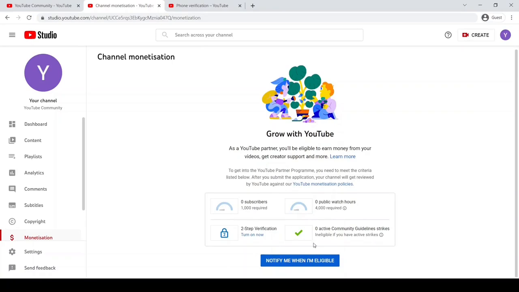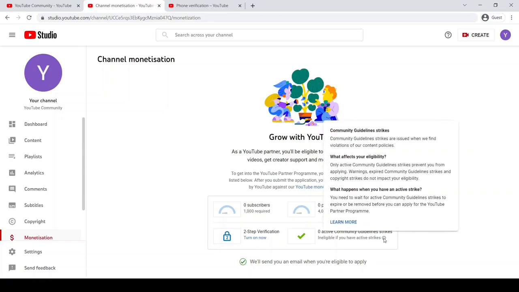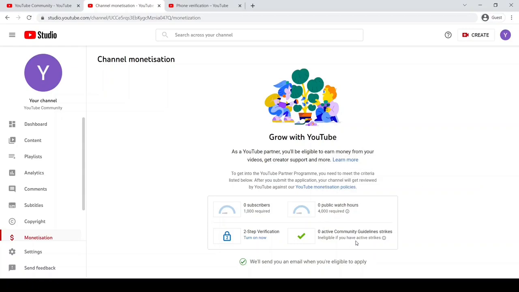Once you meet the above criteria, you will receive a notification from YouTube itself. Let's say you have 1,000 subscribers as well as 4,000 minutes of watch history. You can click notify me when I'm eligible, and YouTube will send you an email with the notification. Now, the last option is community strikes. Whatever content you are putting up needs to be original content. If it is copy pasted or you have used somebody else's content, you might get community strikes, which will hinder the monetization of your channel.